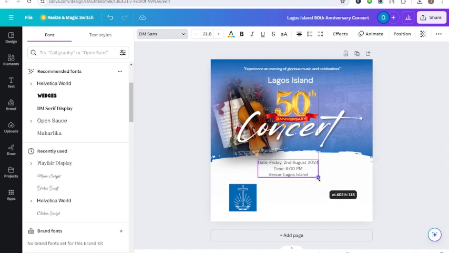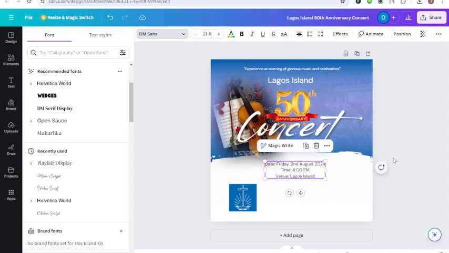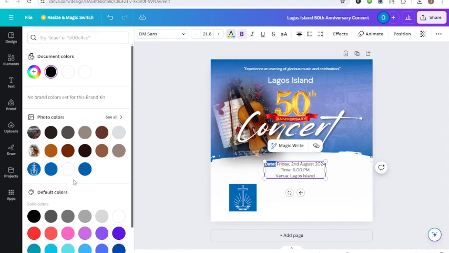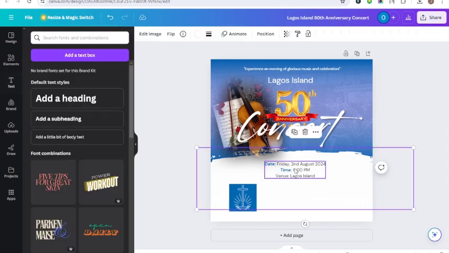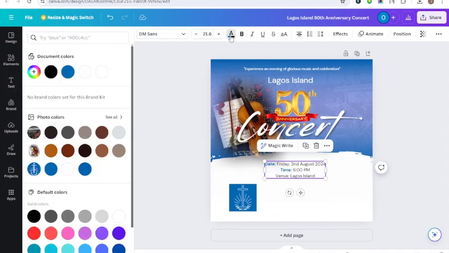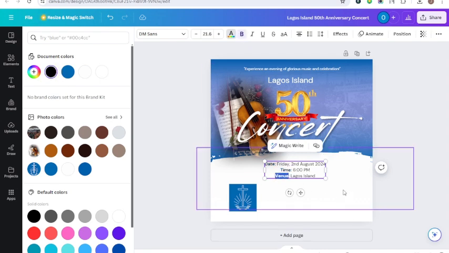Then I can reduce this, then probably have it this way, or I can decide to use this and bold it like that, or probably change the color to something like this. I might even decide to just leave everything pure black, and then do some bolding and everything like that.